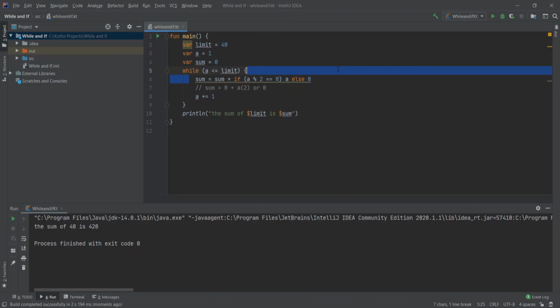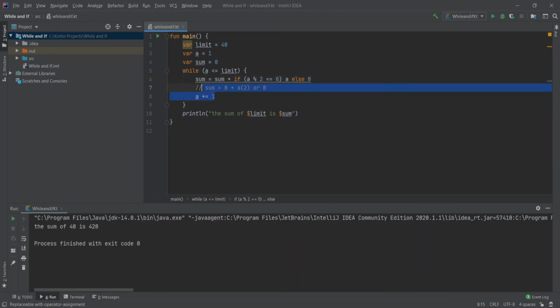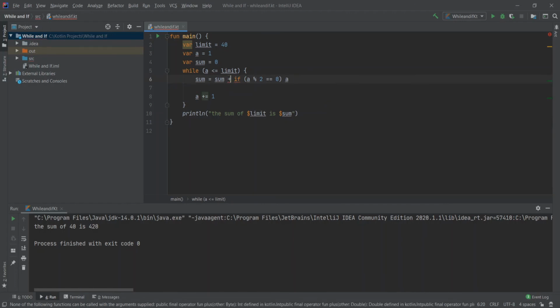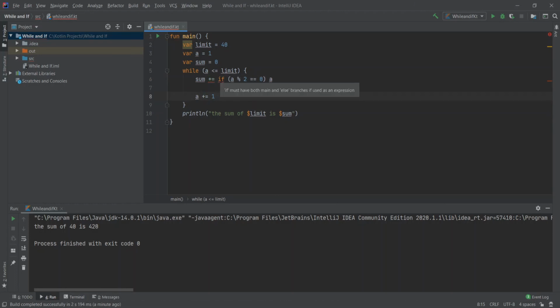So this is if expression, and please note that every if expression should have an else part. Let me show you that. If I don't have an else part, I'm going to get an error. You can see an error comes here telling that if must have both main and else branch if used as an expression. So please make sure you use an else part, and that's it.